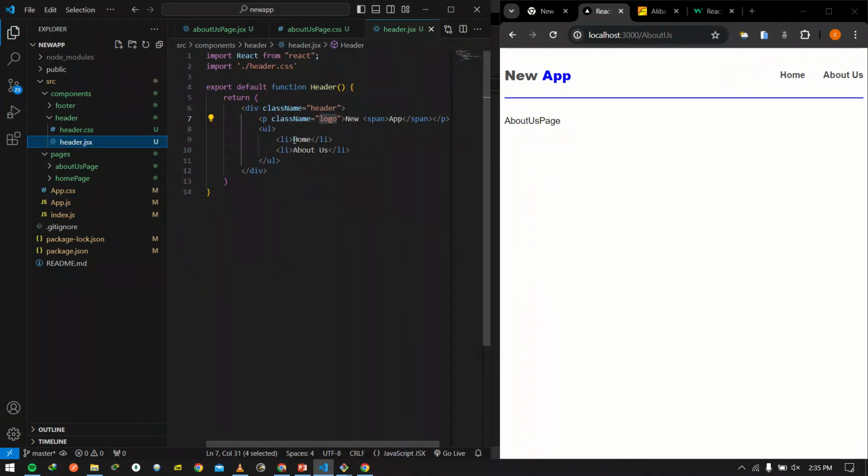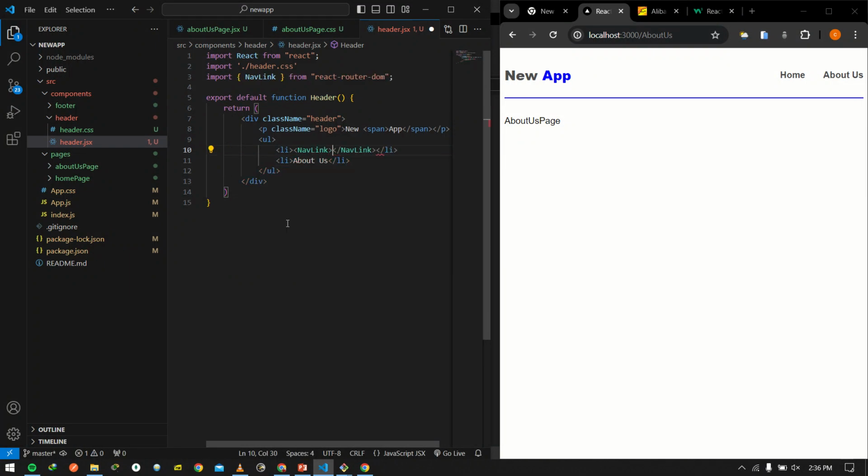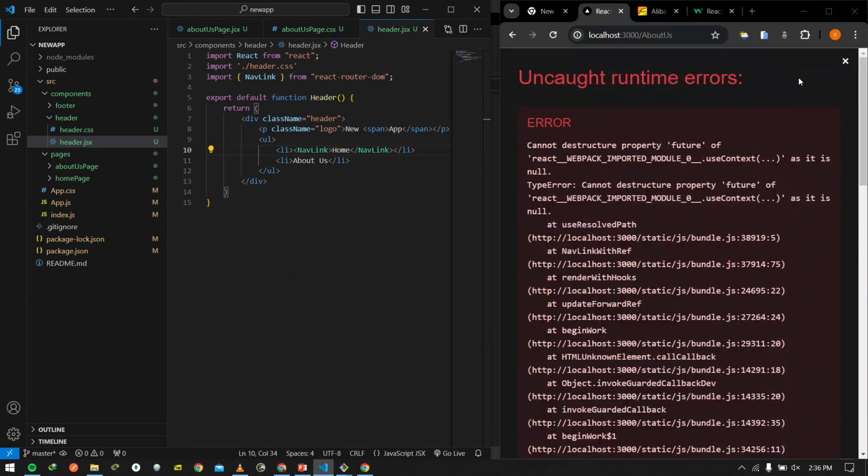Right? So the list item, because NavLink. So let's move the home. So add what you call a NavLink. NavLink. And add in home. Alright, something like that. There we go. What's the problem?